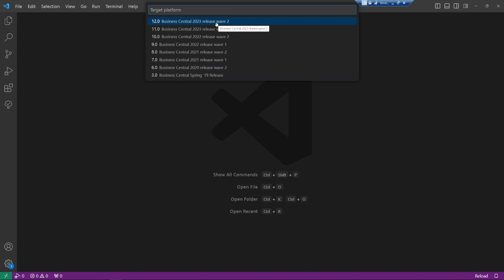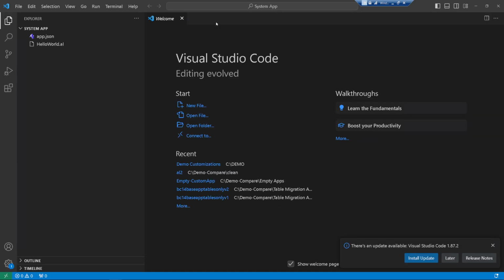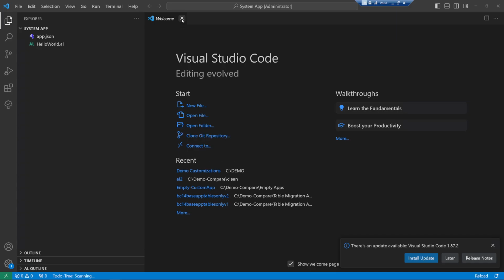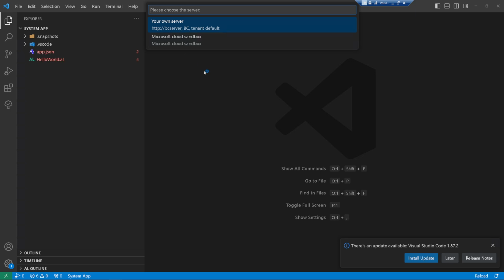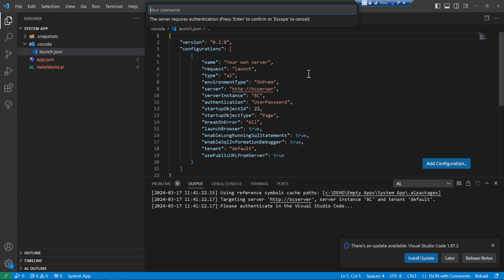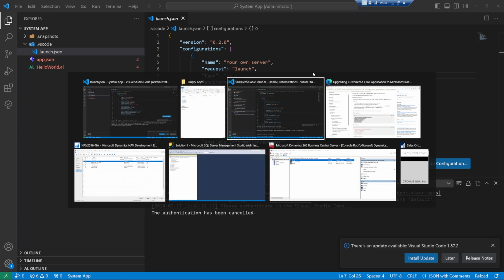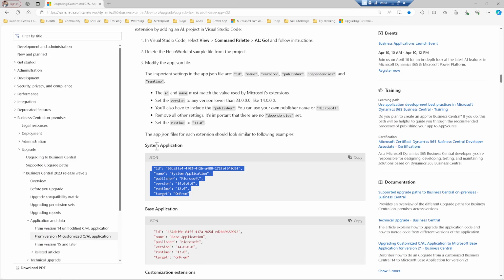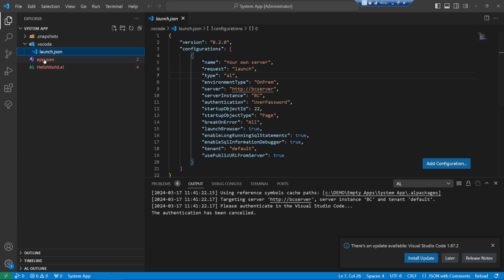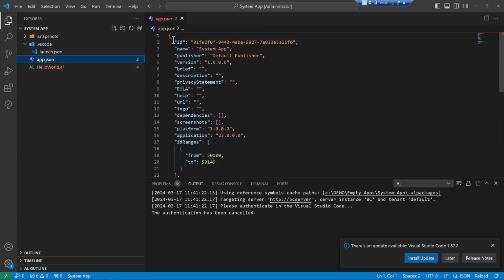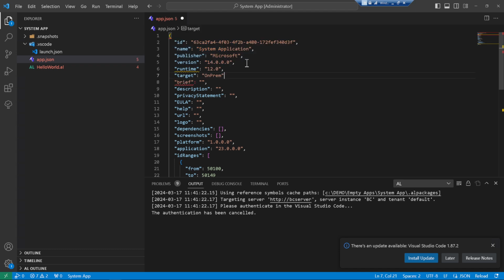I will set it to 12.0 at this moment, and I don't need to download any symbols. If it pops up, I'll just cancel it. Let's go back to the article. And it says in the system application, just make sure that you have all these properties set. So let me set this hopefully as it is.